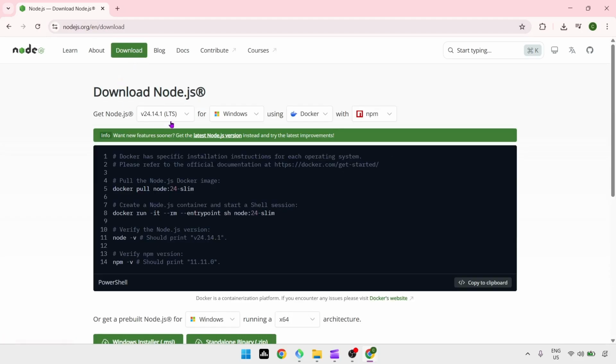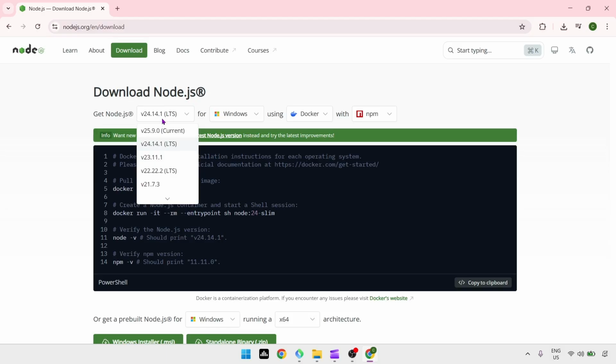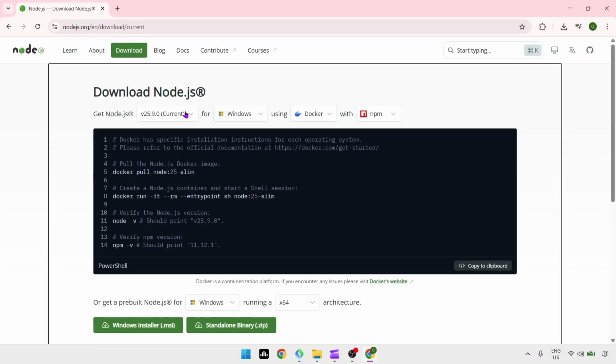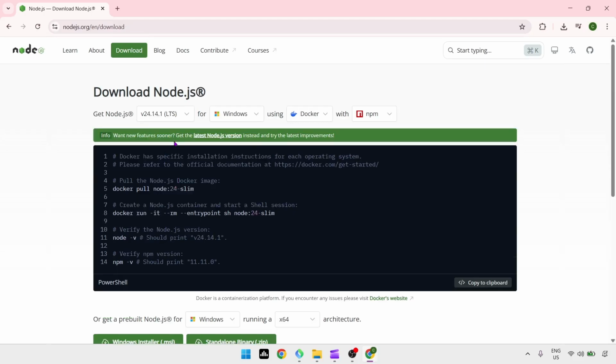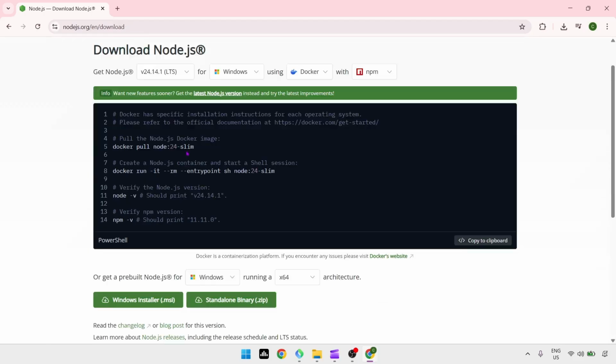So here, of course, in this drop-down menu, make sure that you choose the latest version, but you can also opt for the LTS version. Next, scroll down and click on the Windows Installer button.